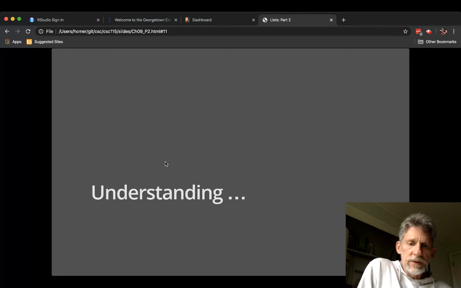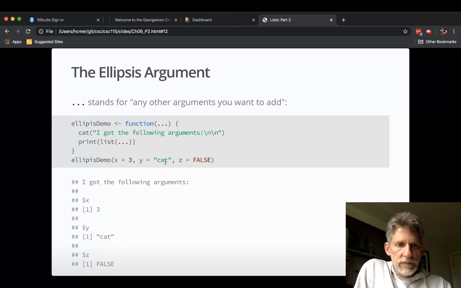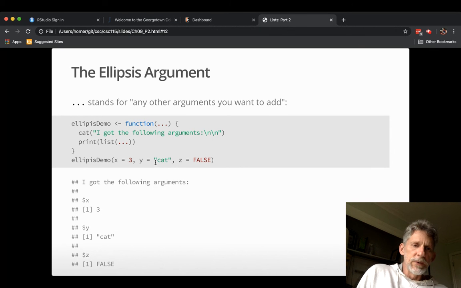Next little topic is understanding the ellipsis, three dots. You are going to see it every so often in help files about R functions and in discussions about R code on the internet. The ellipsis is actually a special kind of argument that you can apply to a function. It stands for any other arguments that you want to add. Let me give you a demonstration of a simple function that shows you how the ellipsis is working. The function's name is going to be ellipsis_demo, and it's a function of one parameter called the ellipsis.